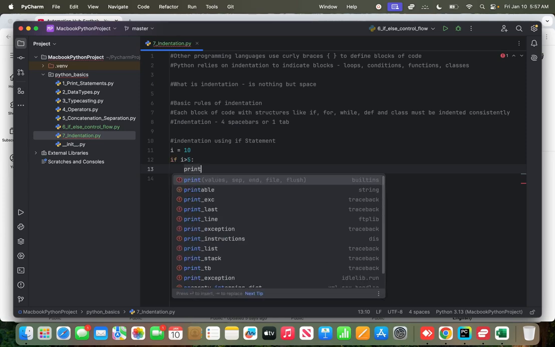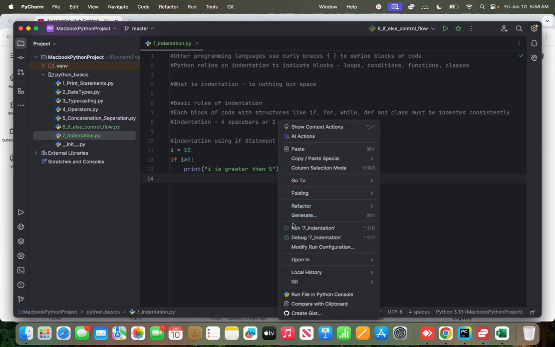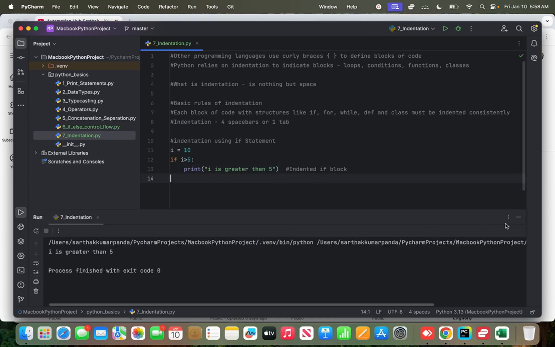Now you do the print statement. Here you write "i is greater than 5". And now let's run this code. So this is nothing but the indented if block. Simple. Now if you right click and run, it will print i is greater than 5.